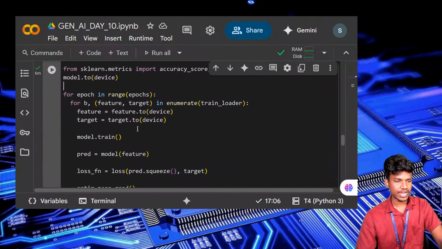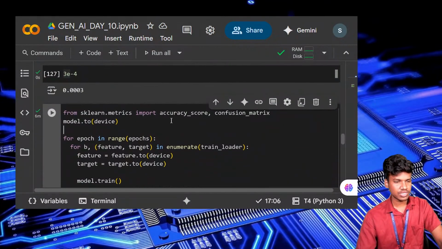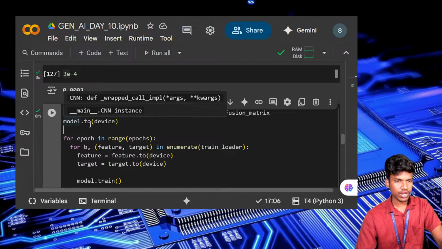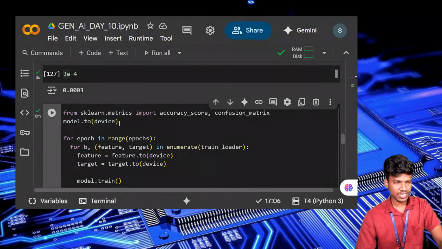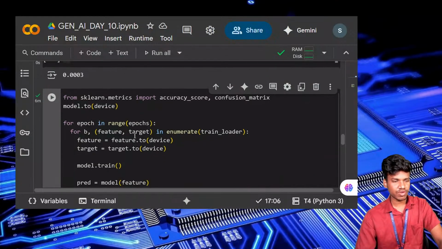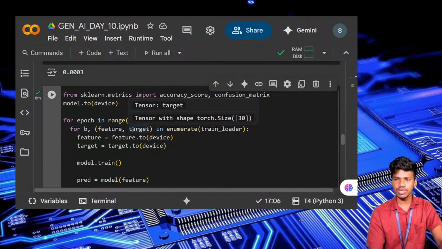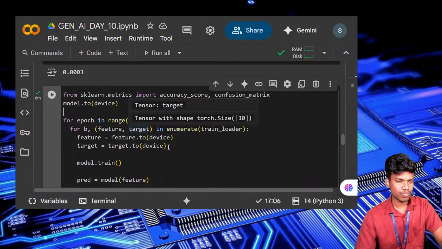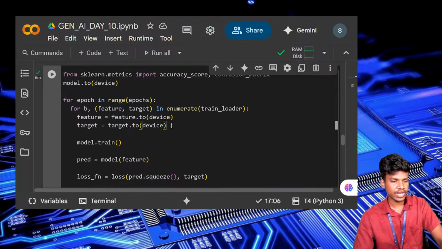So it is for model training purposes. The accuracy score and confusion matrix we have to implement here. Model.to(device), for epoch in range(epochs). Each epoch is starting from finalizing the number of epochs. I have to fix the epoch count at 5, so based on that the training will happen.